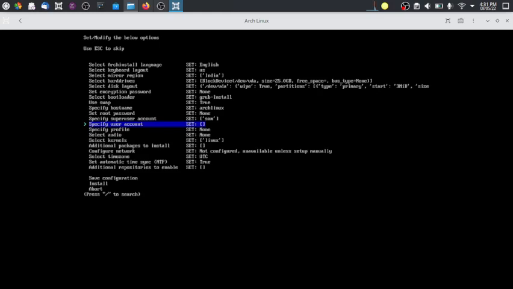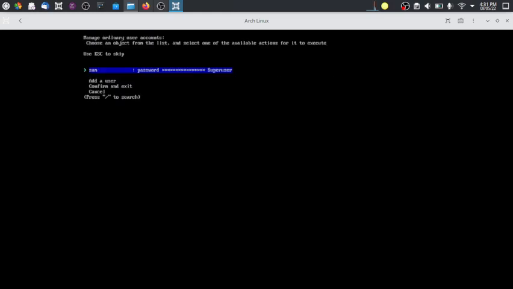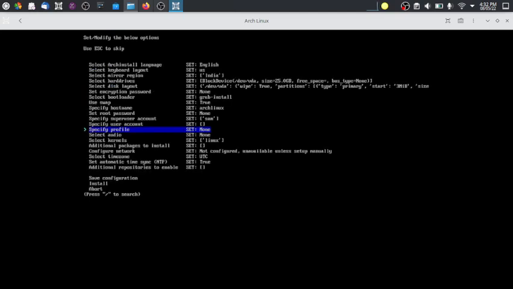So next is the user account, that is the standard user. Anyway, the superuser is there, so we will not need a standard user. So we just confirm and exit, or we can cancel, it will come out.